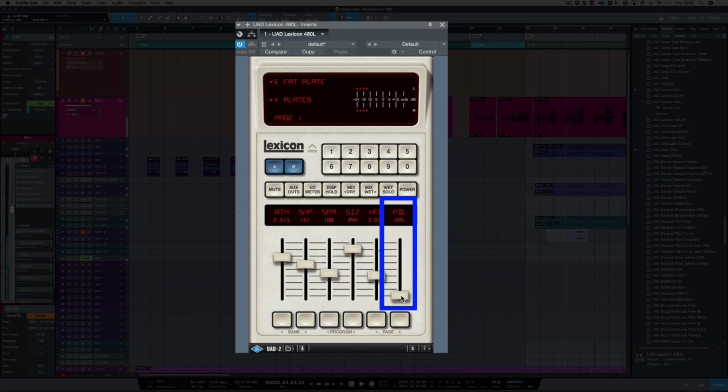And let's add some pre-delay to this. As the tempo of this song is 93 BPM, I'm going to keep the pre-delay in time and boost it to about 80 milliseconds.